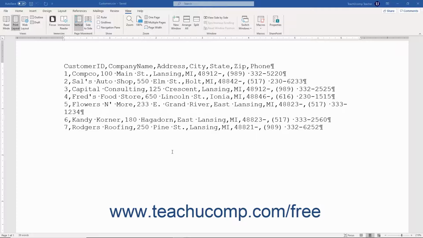www.teachucomp.com/free. Word lets you convert a table into a delimited text file. Word also lets you convert a delimited text file into a table. First, however, you need to learn what a delimited text file is. A text file is just another name for a basic text document.